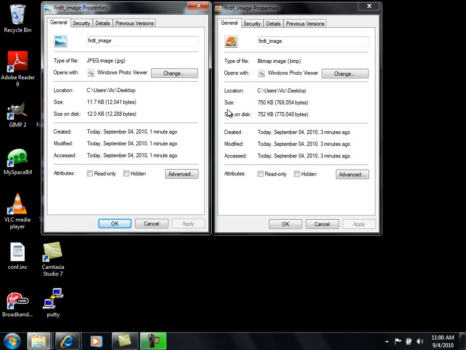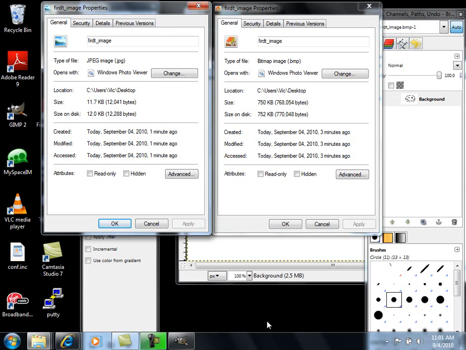We see that the file size of the same image, the same little smiley face, as a JPEG is 11.7 KB, or almost 12,000 bytes. So it's 12,000 bytes for JPEG, 750,000 bytes for bitmap. The reason is, as was covered in another module of the course, bitmap images are uncompressed. So every dot of that smile face is saved in the bitmap.